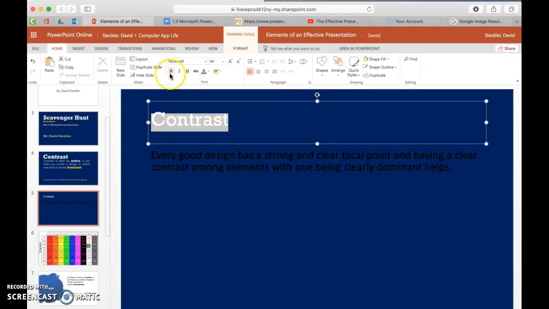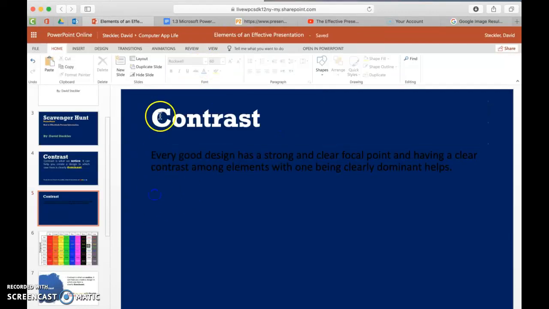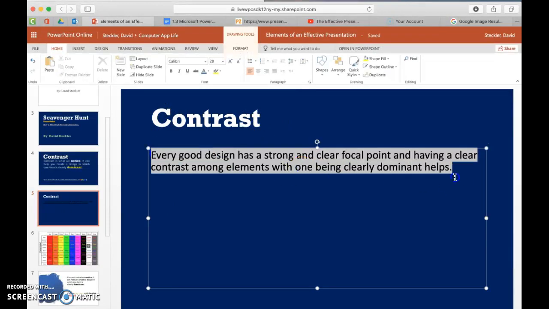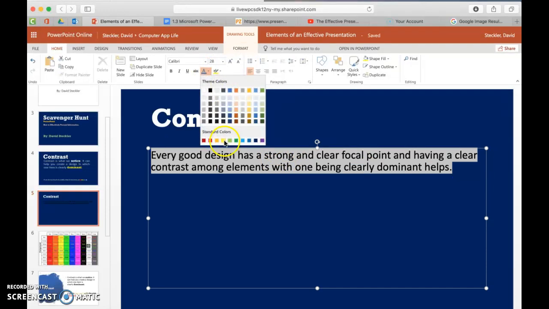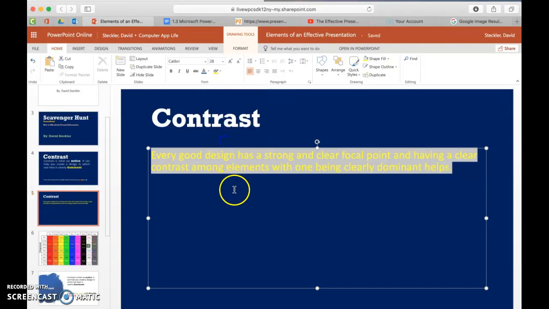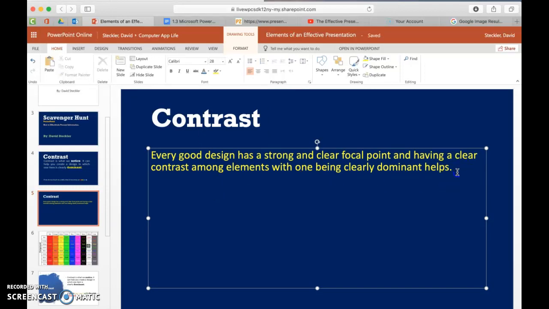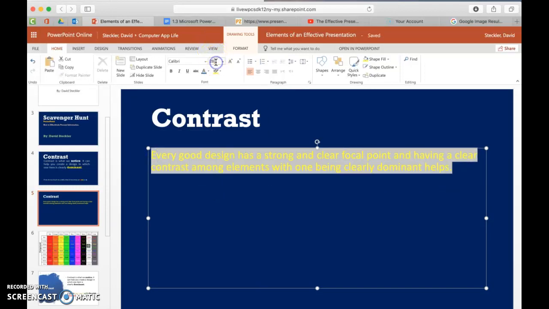And then I'm going to go up to this little bold feature to make this a little bit bigger, and I'm going to increase the size of this to maybe, let's say, 60 over here. So that's my title part for contrast, and now I'm going to change the font over here. Let's use, in this case, maybe yellow, because yellow looks good with all of these, and I am going to increase the size of this a little bit just so it stands out a little more.